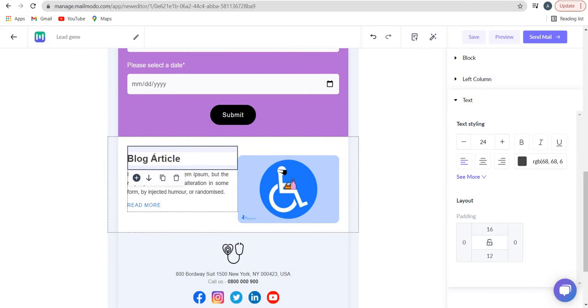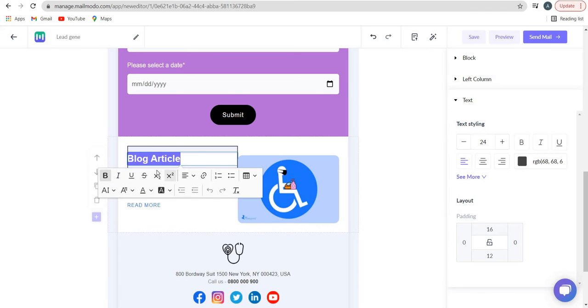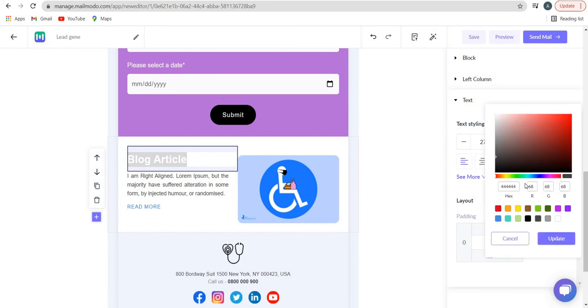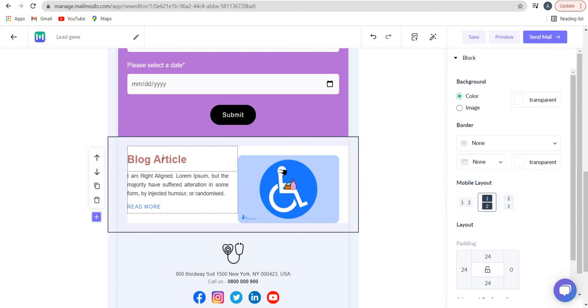You can always change these by clicking over here, and you can set the text styling. You can change the color. Let's say I want to change the color of the text.